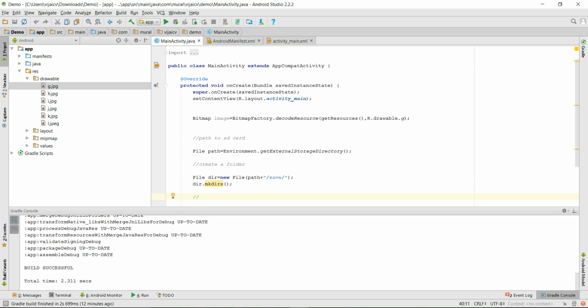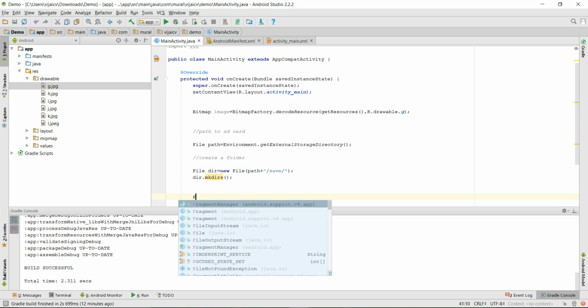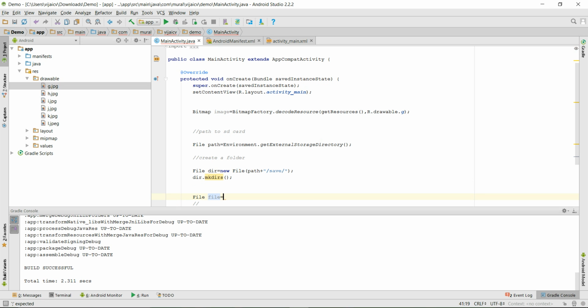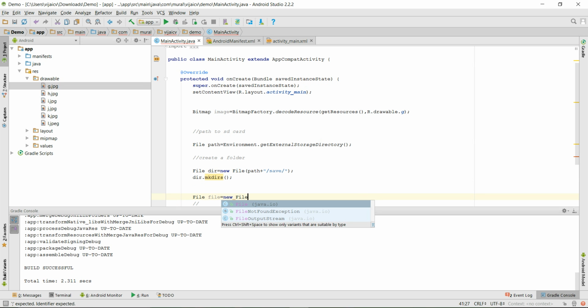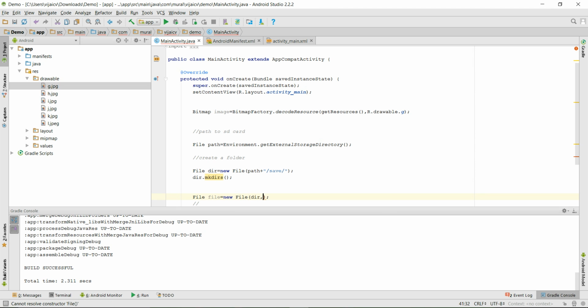Now we are going to create another object, File. I'm going to call it file equals new File. Okay, the folder is dir, and the name, I'm going to change the name of the file I'm going to save. That is, I'm going to rename g.jpg into something else. So it's going to be pebbles.png. So g.jpg is going to be saved as pebbles.png.